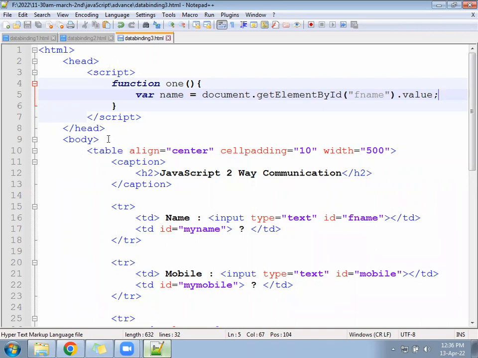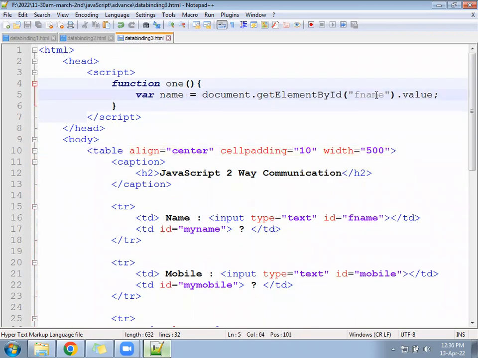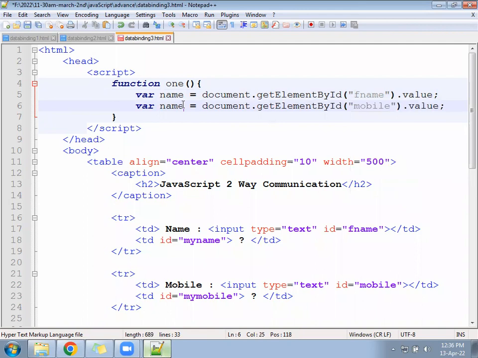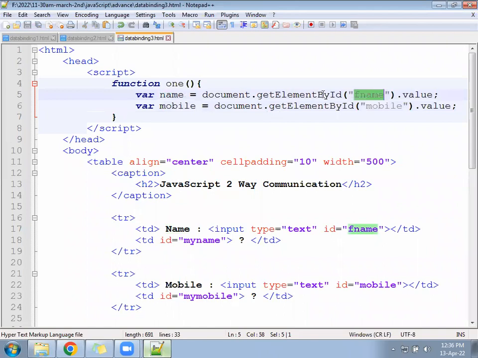Okay, now come down and you will take the value from F name and store where? In the name variable. Now take the value from the mobile and store under the mobile variable. So the name will go to the name variable and mobile will go to the mobile variable. F name we are taking. The ID is called F name. F name dot value. The value of F name will go to the name variable. The value of mobile will go to where? Mobile.